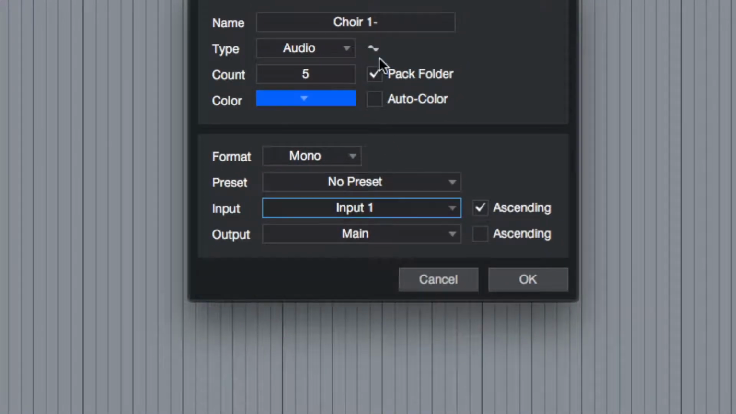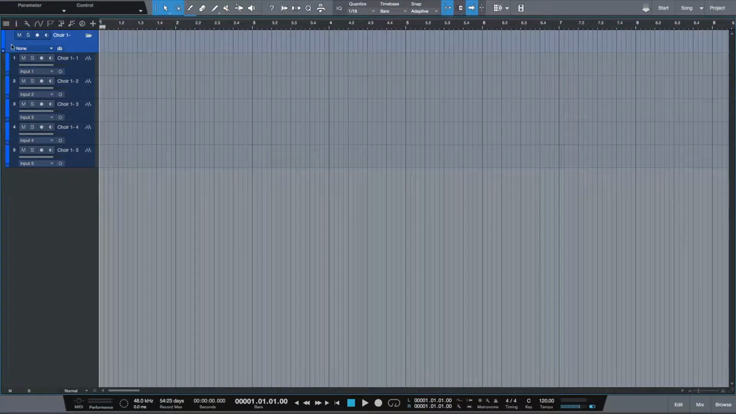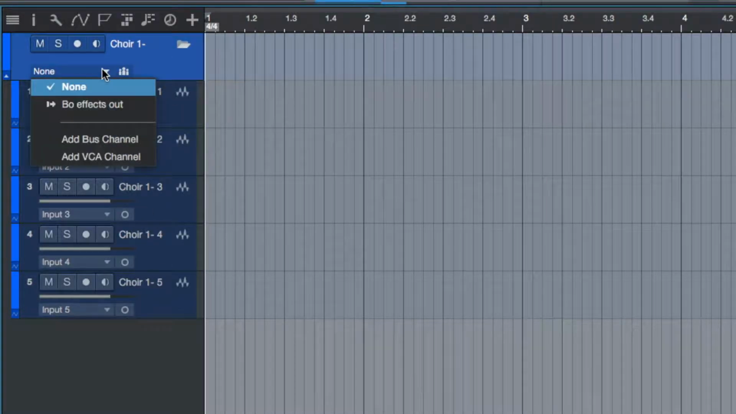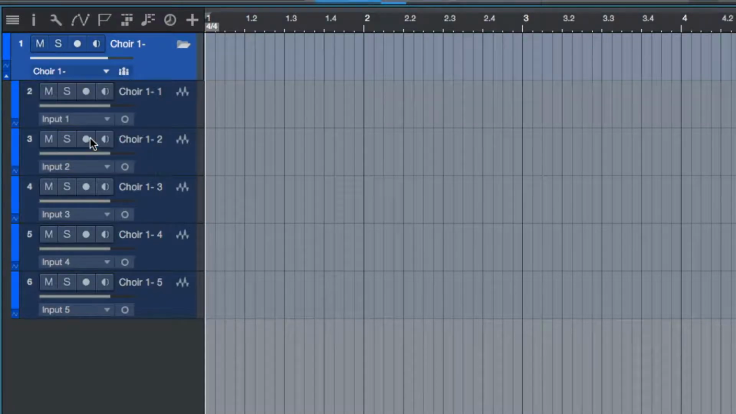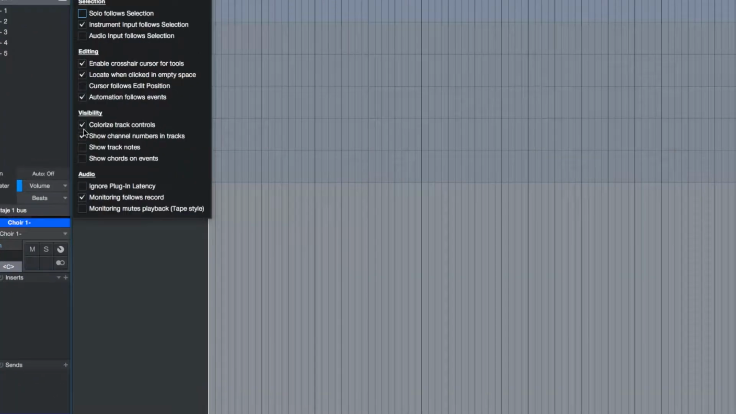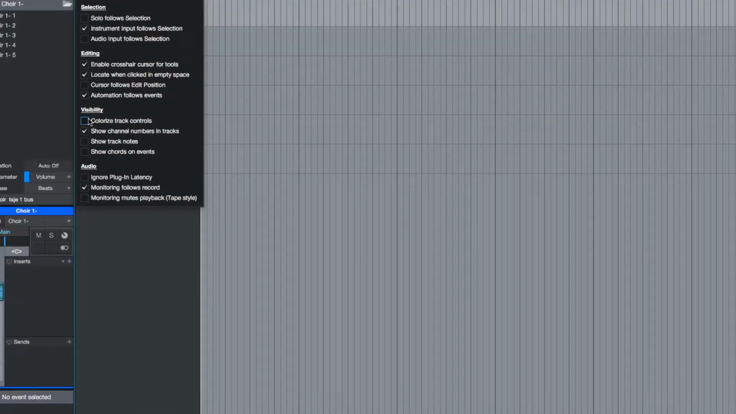Here I also pick the number and type of tracks, right color, map input sources and decide to pack new tracks. And here is the result. A packed folder with tracks inside, each with a propagated name and ascending number. Now I will just add a bus to the selected packed folder and Studio One will create a bus with the same name. Done. Next is the coloring of tracks and faders.